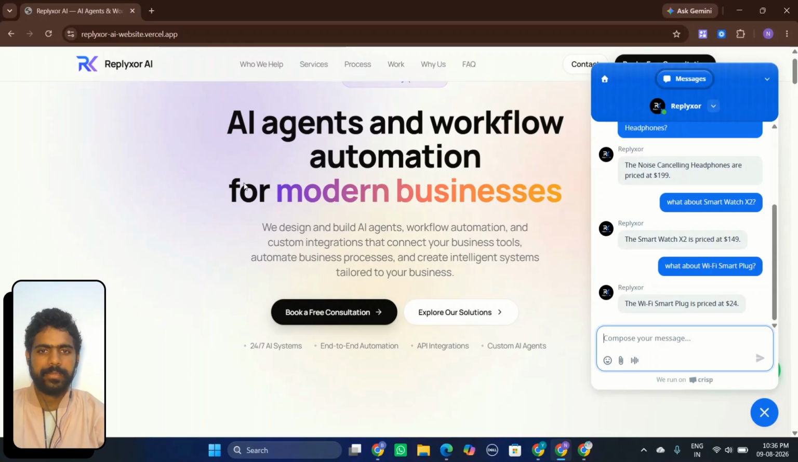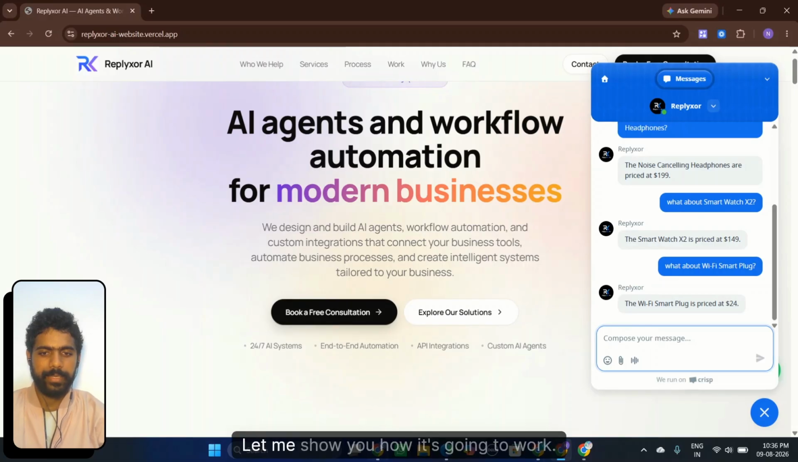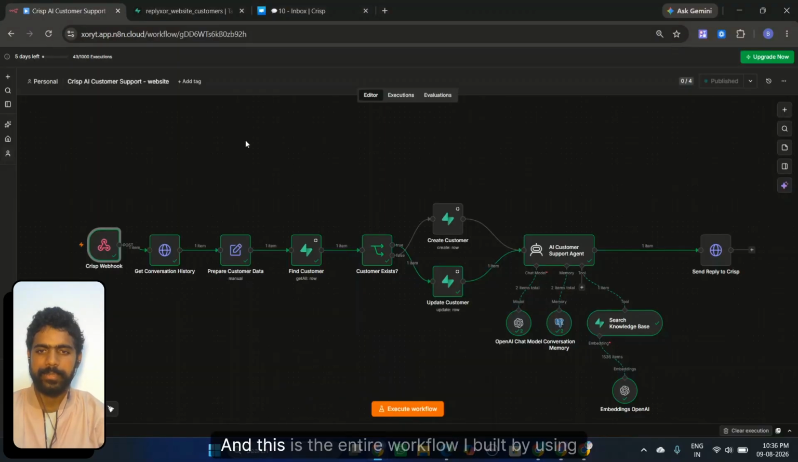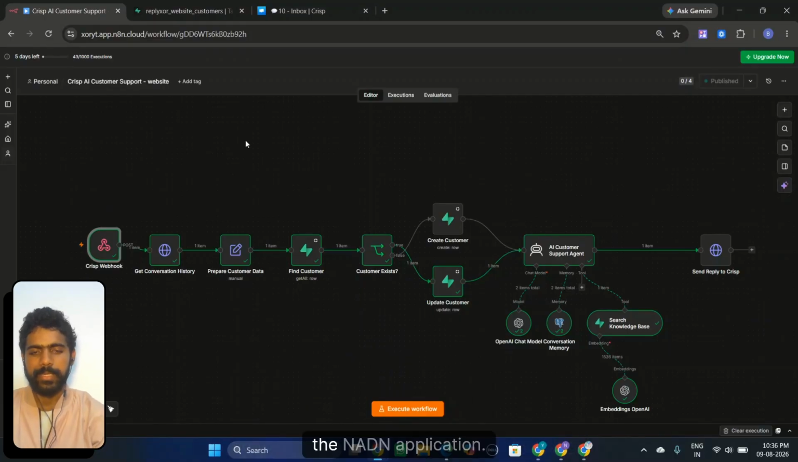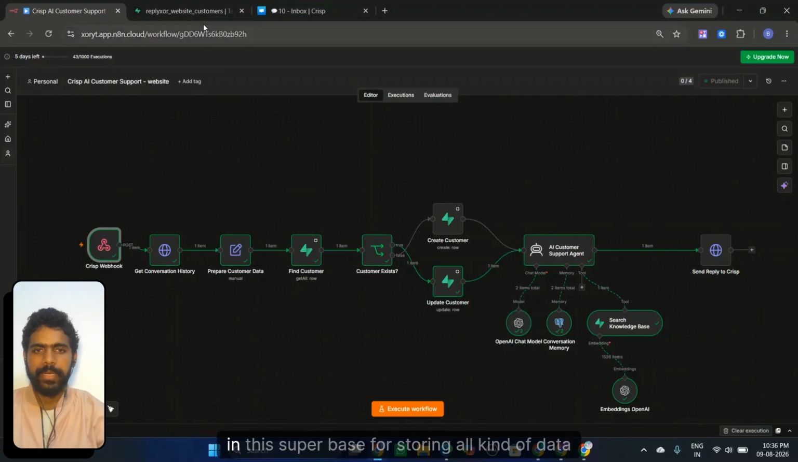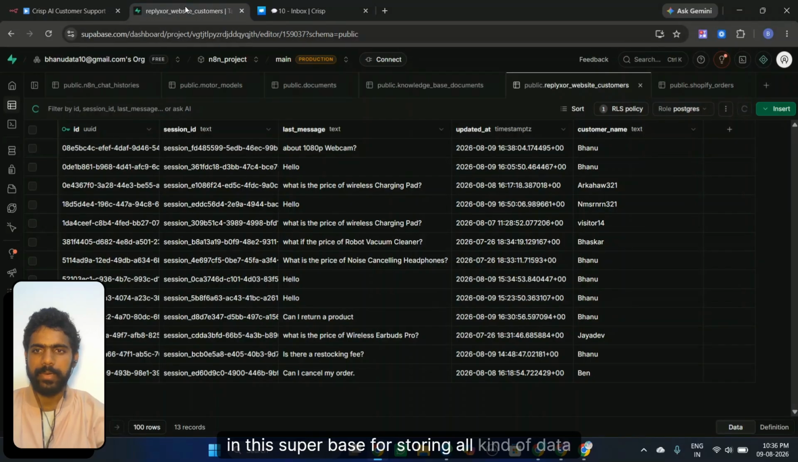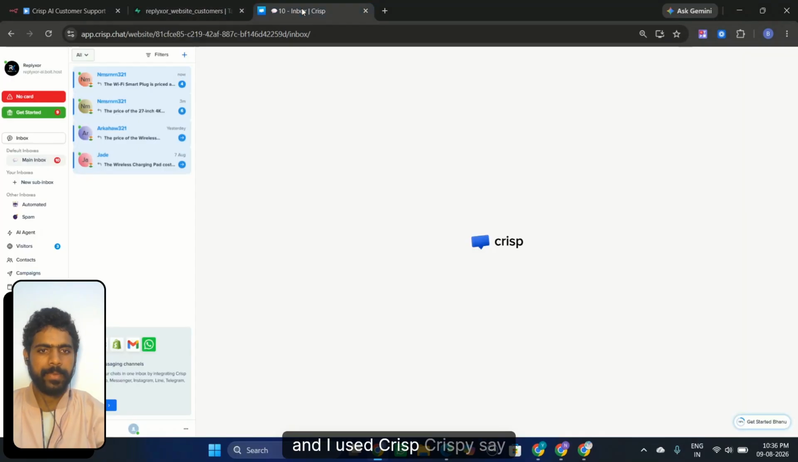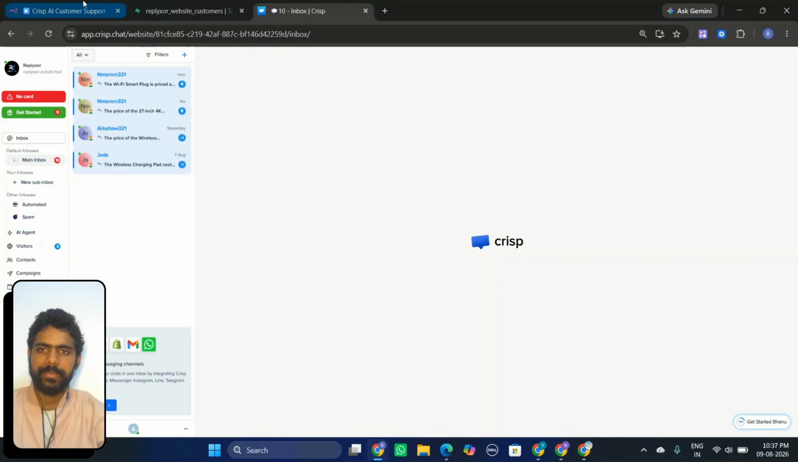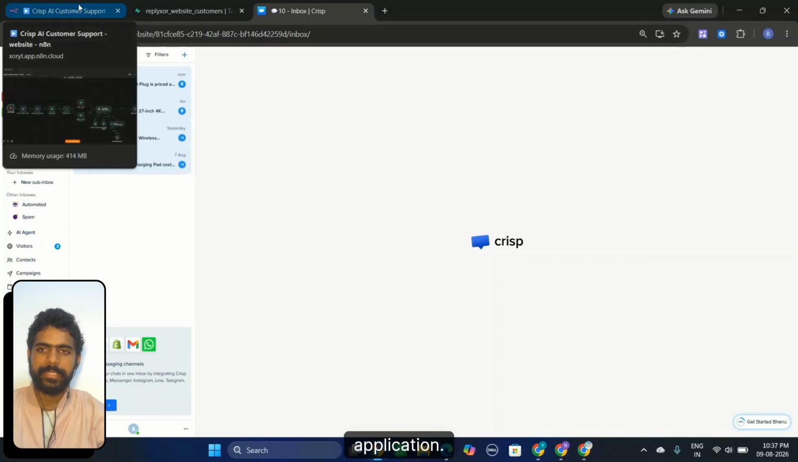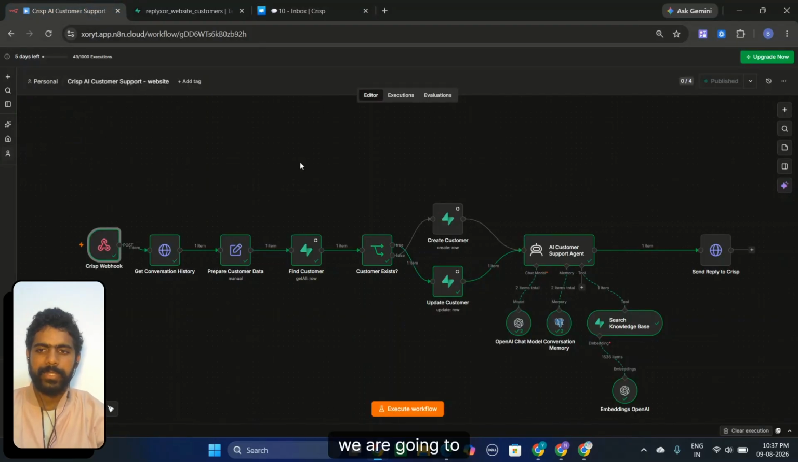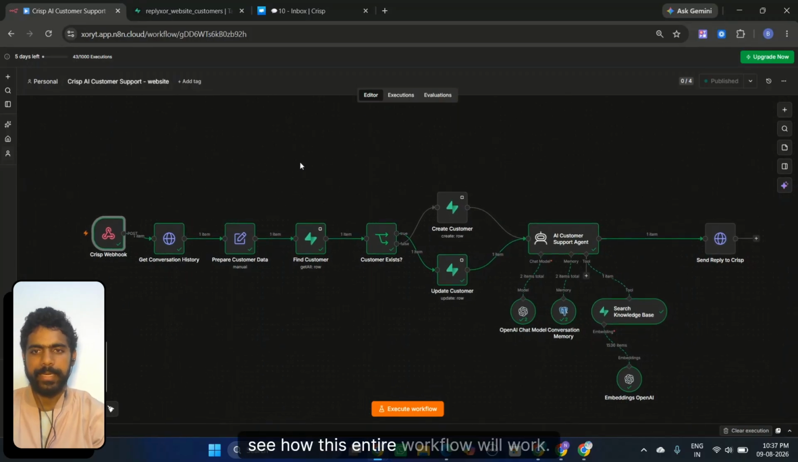I built this chat widget by using Crisp. Let me show you how it's going to work. This is the entire workflow I built using the n8n application. I use Supabase for storing all kinds of data, and I used Crisp. Crisp is a website that provides chatbot widgets inside the website. So I use this application. Now we are going to see how this entire workflow works.